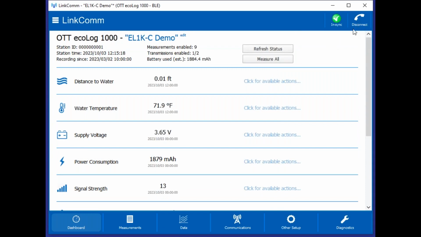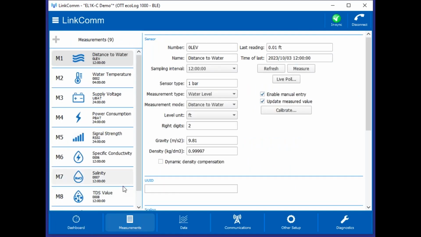You'll also see a disconnect button if you ever need to disconnect from the station, and then the in sync button really just shows you that you have not made a configuration change yet, and so what you're seeing is still in line with what the logger has.